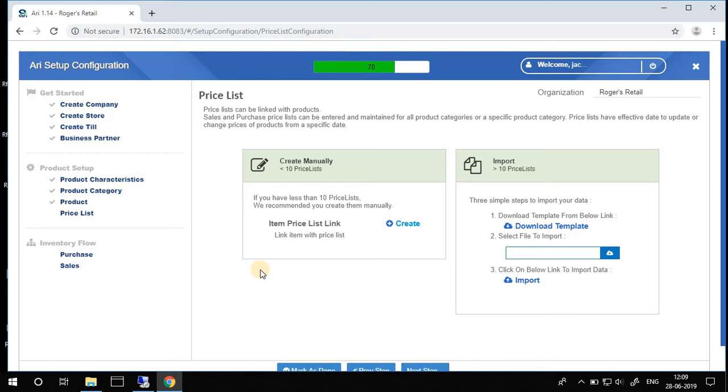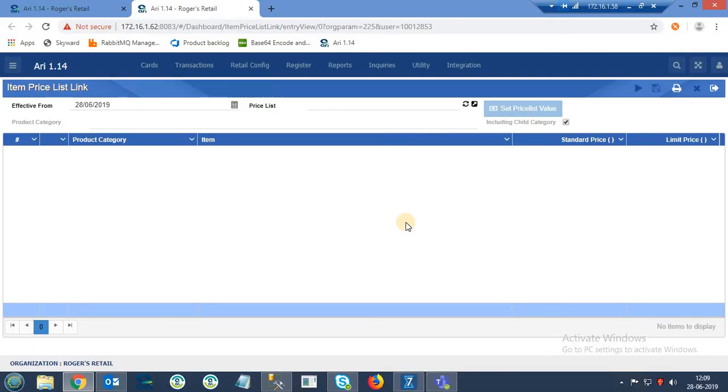Price list can be linked with products. Sales and purchase price list can be linked with product category wise with option to set effective date to make price list effective from any specific date. So I'll click here on create and we'll be redirected to item price.